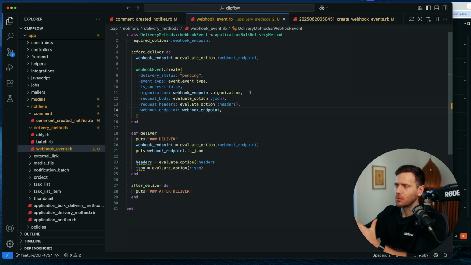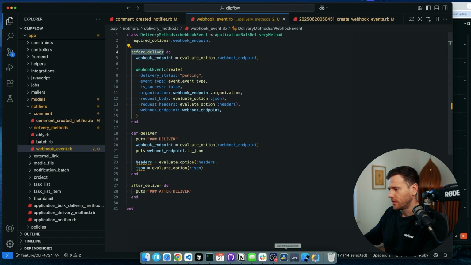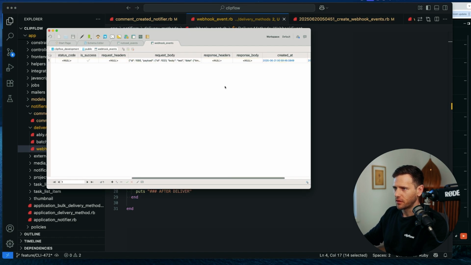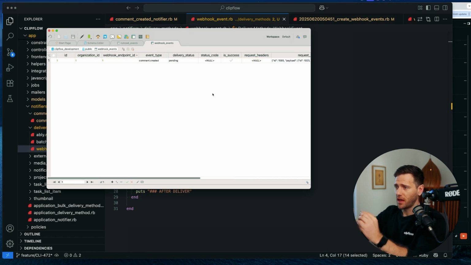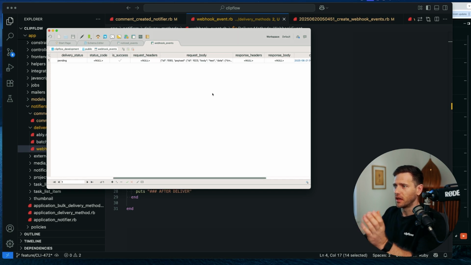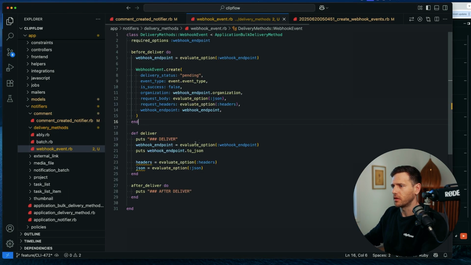Okay, wonderful. So you can see now we've added the event in here. We're creating our custom hook, or our custom delivery method, I should say, to do this. So before, we're creating the event. The event is now in the system. So this would show up now in our logs and say, hey, as soon as this happened, it would come up there and say, cool, it's not successful. There's no status code. It's still pending delivery. Wonderful.